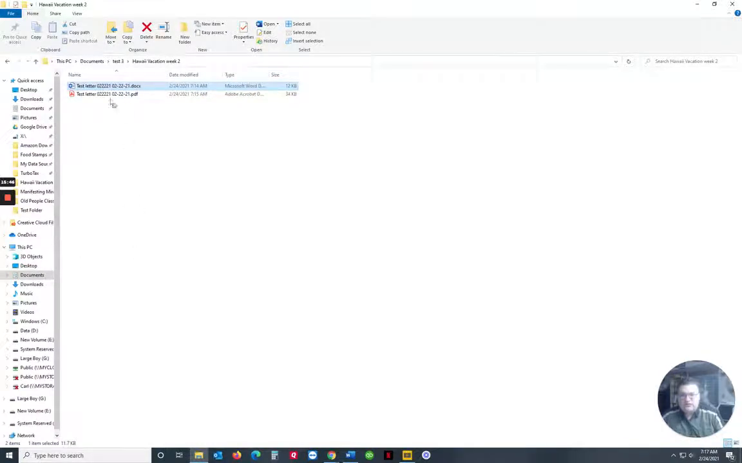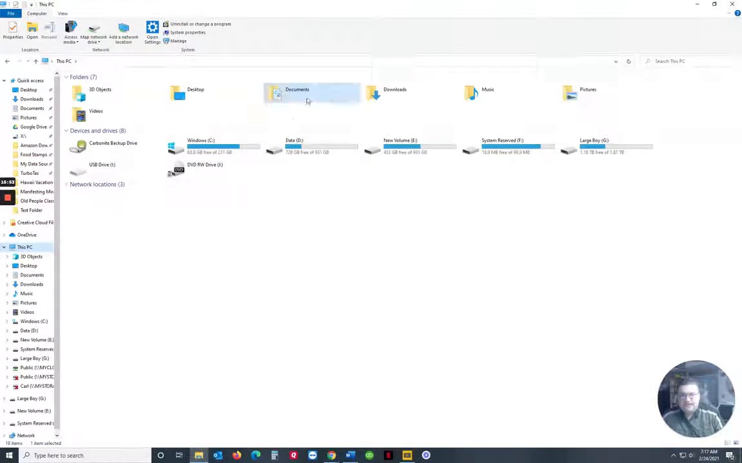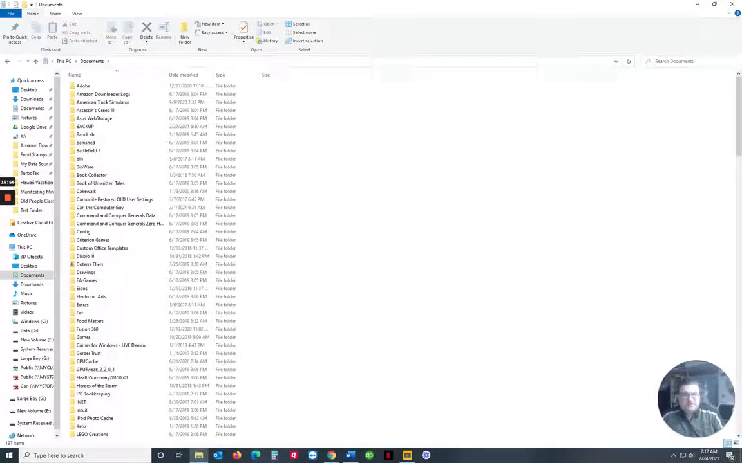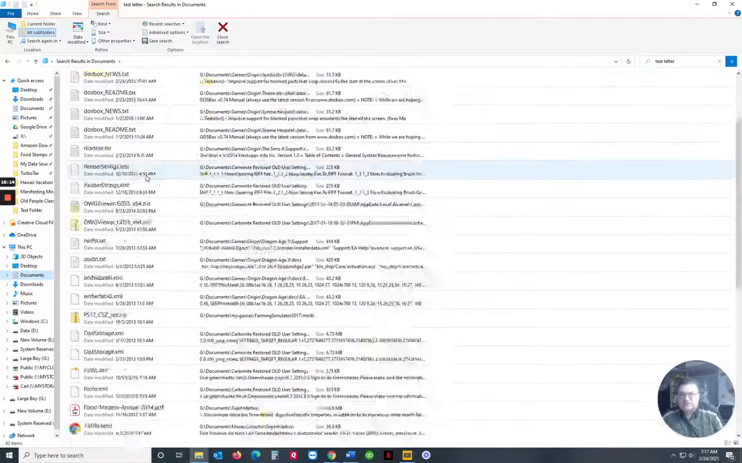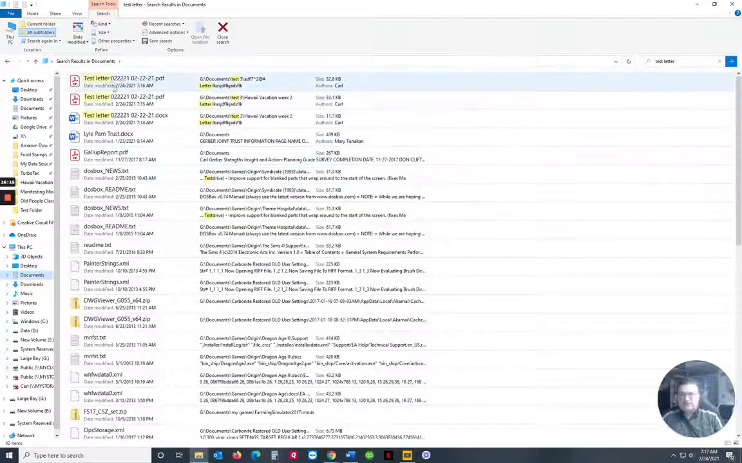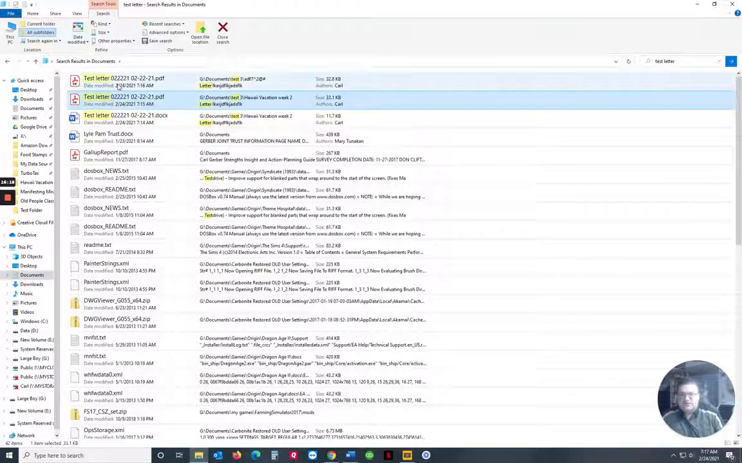Or if you're not sure where you put it, but you know the name, you can go to This PC, and you go to Documents, and then up here at the top right, you got Search Documents. This is really handy if you're looking for something, and we know we just named it Test Letter. We're going to put in Test Letter and hit Enter. It's going to bring up every test letter or anything that has test or letter. It's going to start with test and letter to get you as close as possible, and then it's going to just start going down everything you can find. And as you can tell, these first 3 are the ones that we just did.